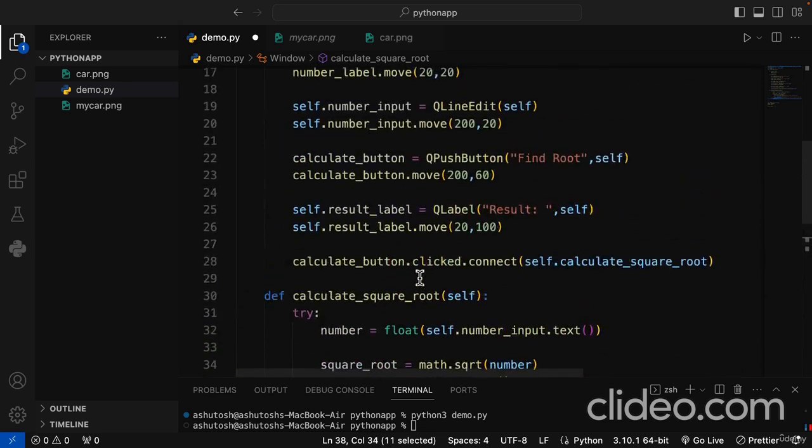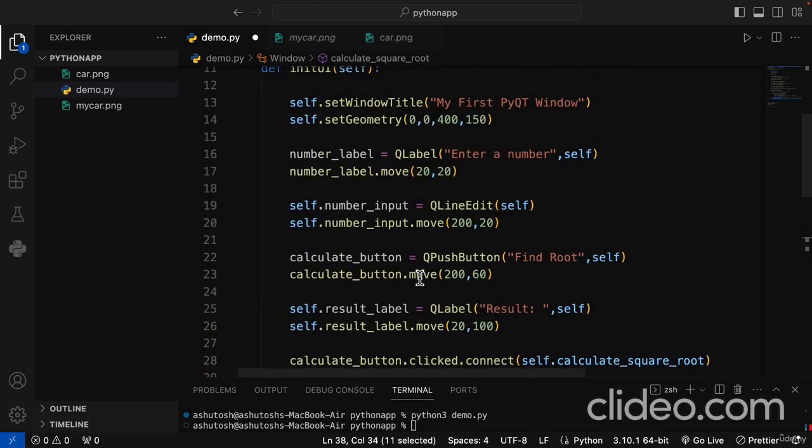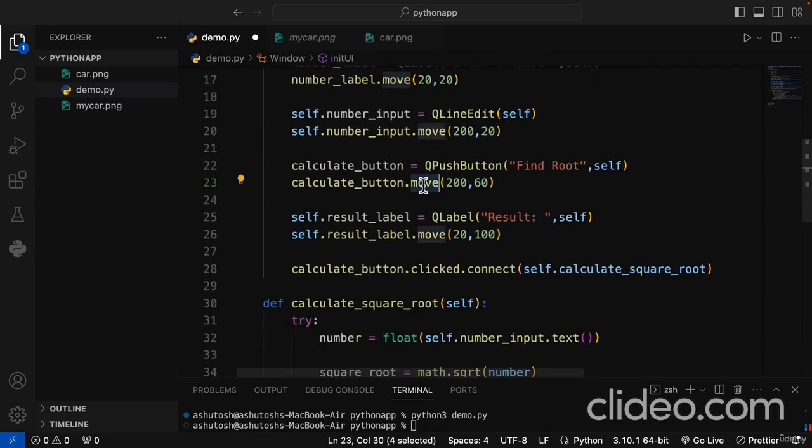So till this point, we have been creating simple layouts, and we are only using the move method to place elements onto our window. However, there are better ways of designing layouts in PyQt, and that's exactly what we will be learning from the next lecture onwards. So let's learn about layout management in PyQt in the next lecture.